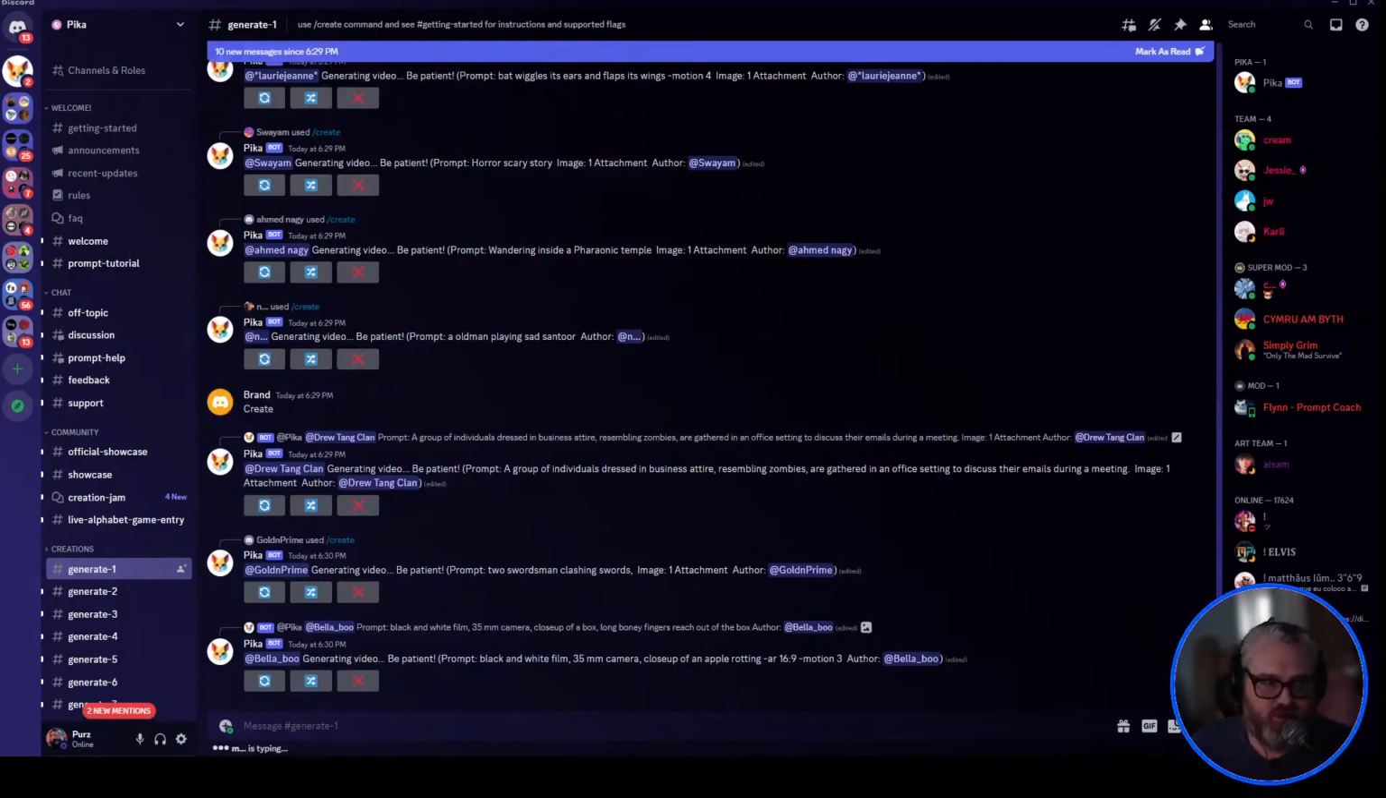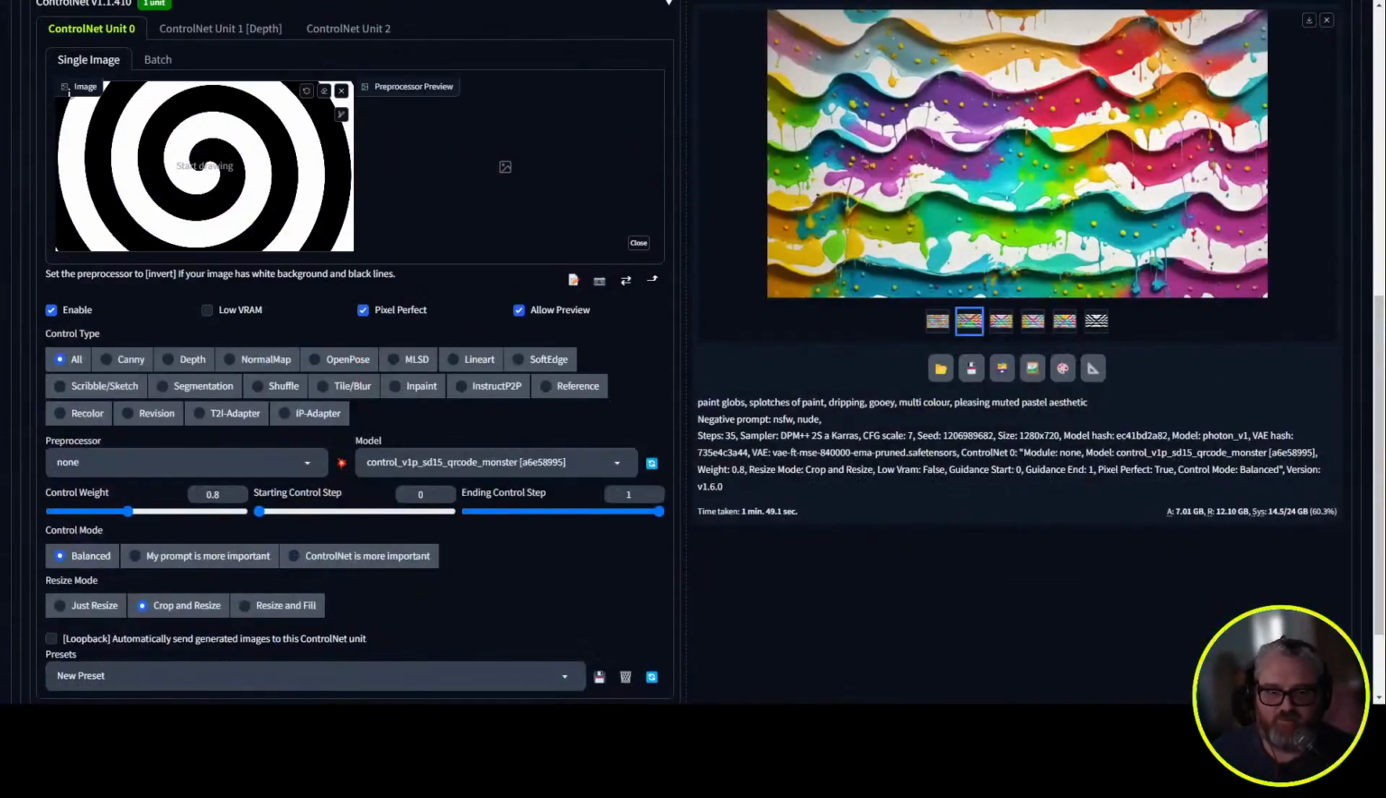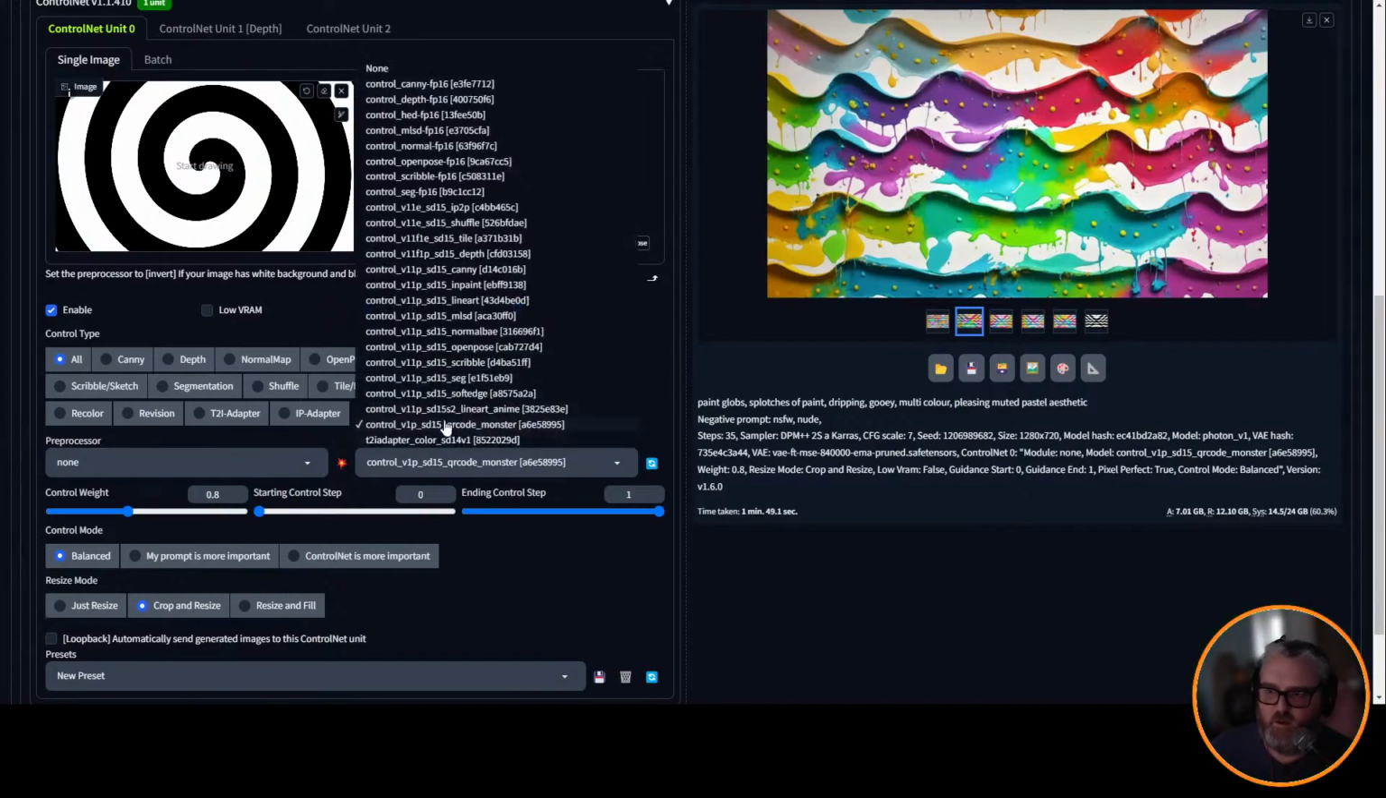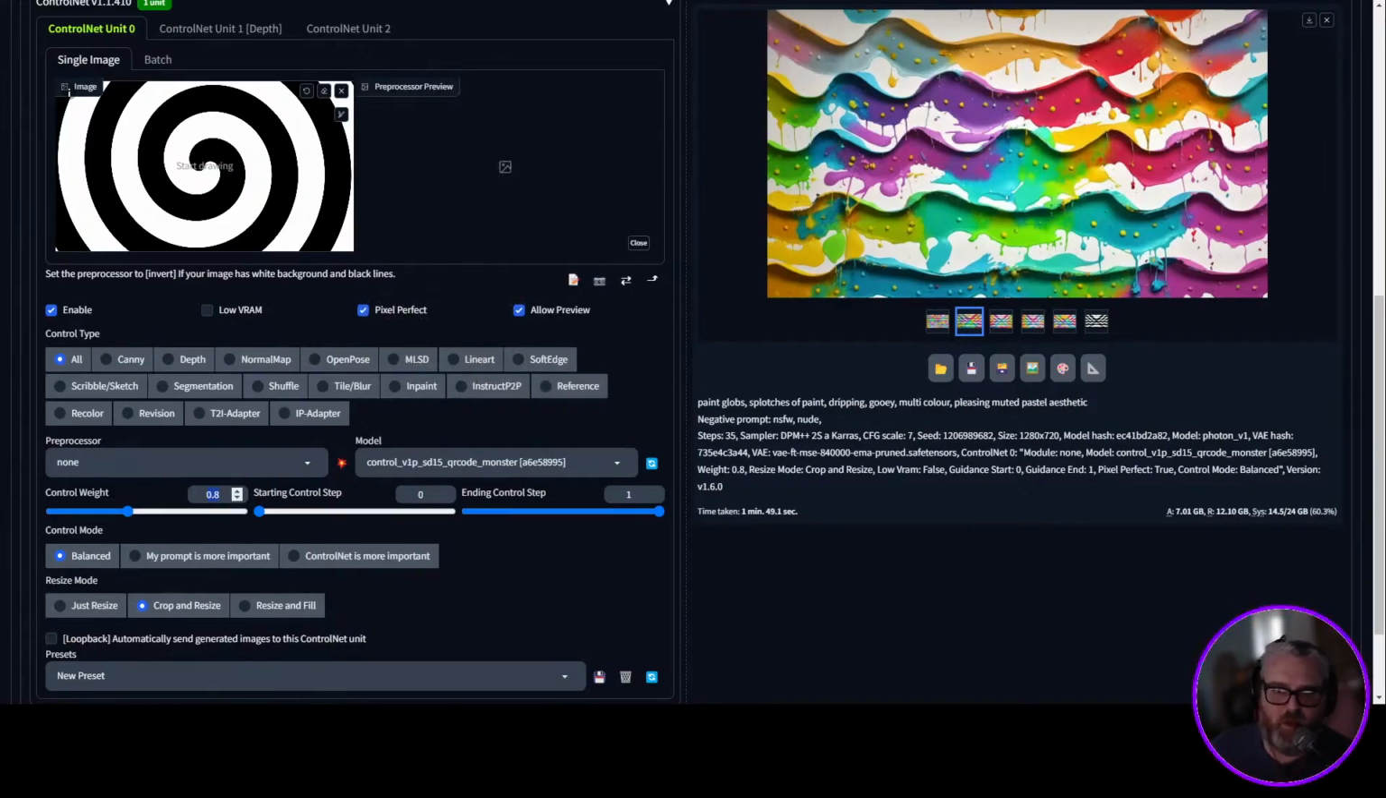Oh, I just realized I wasn't streaming the actual settings. Here you go. So yeah, enable pixel perfect. Drop your image in there. No preprocessor unless you want to invert the colors on your image, and then QR Code Monster model 0.8, and everything else is default settings.